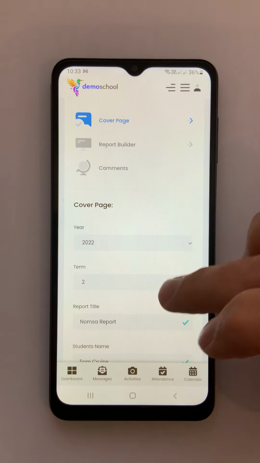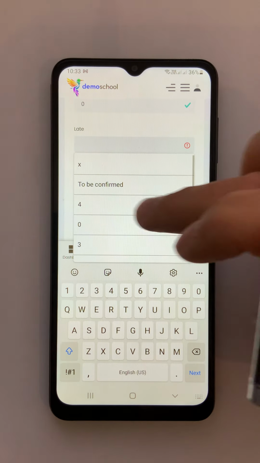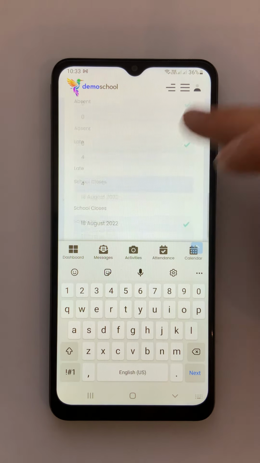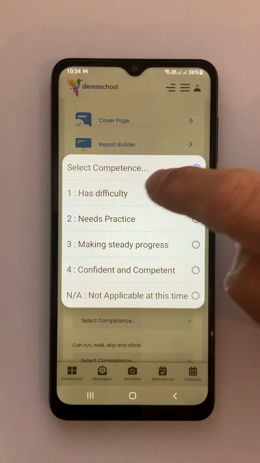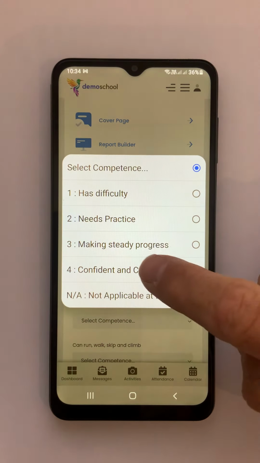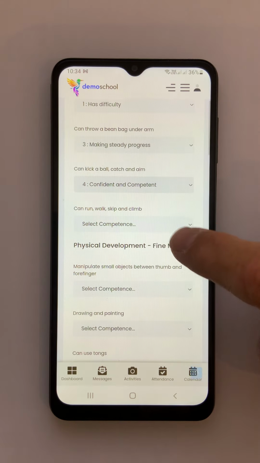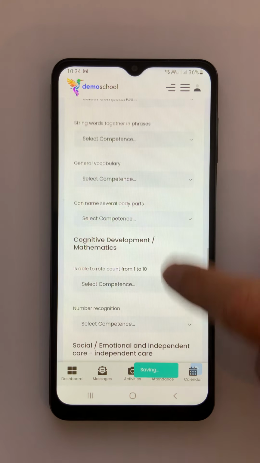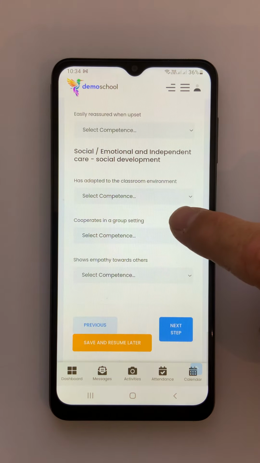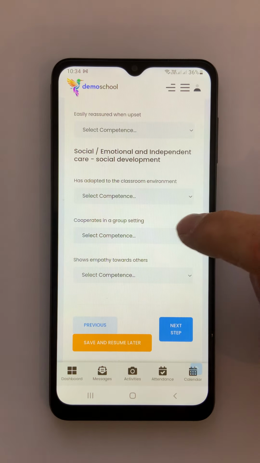It probably needs quite a bit of time spent on it. Just put anything in here just to get past this. Under physical development for gross motor, the teacher is going to go ahead and choose the child's competency level of what they've achieved, and you just work your way through the report card. Like I say, this is all editable and all customizable. You can save it, and that way you can submit that to the administrator for approval.